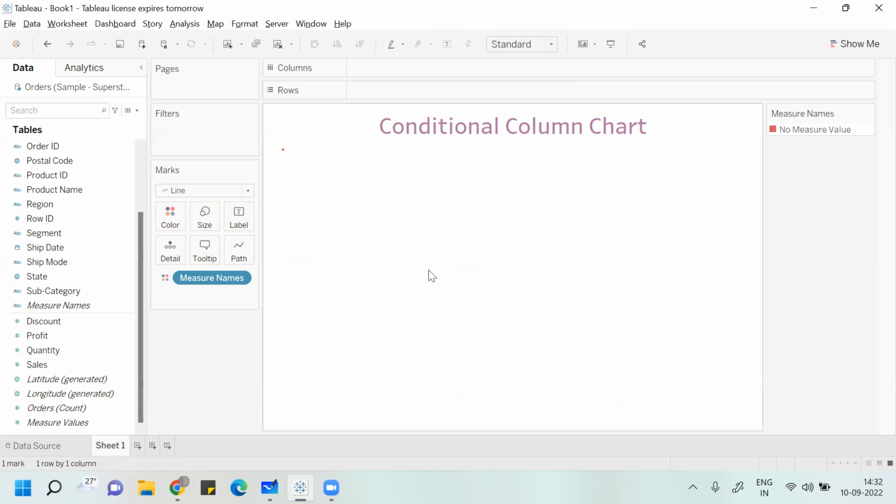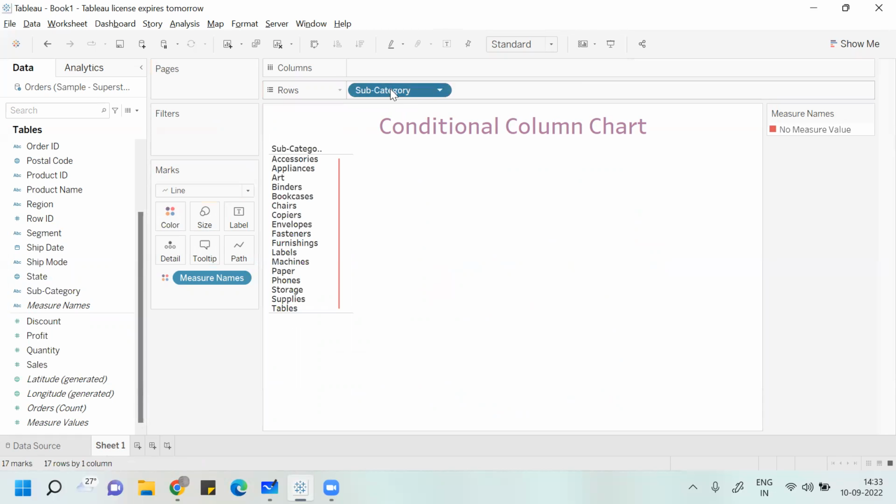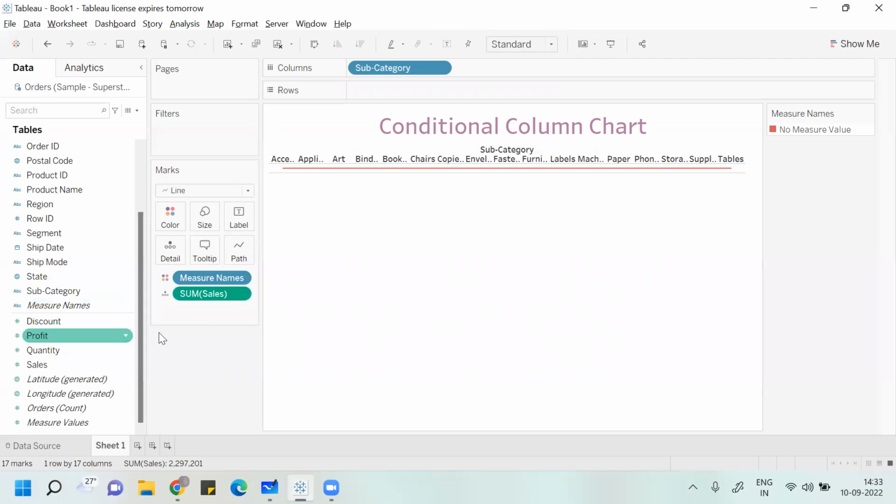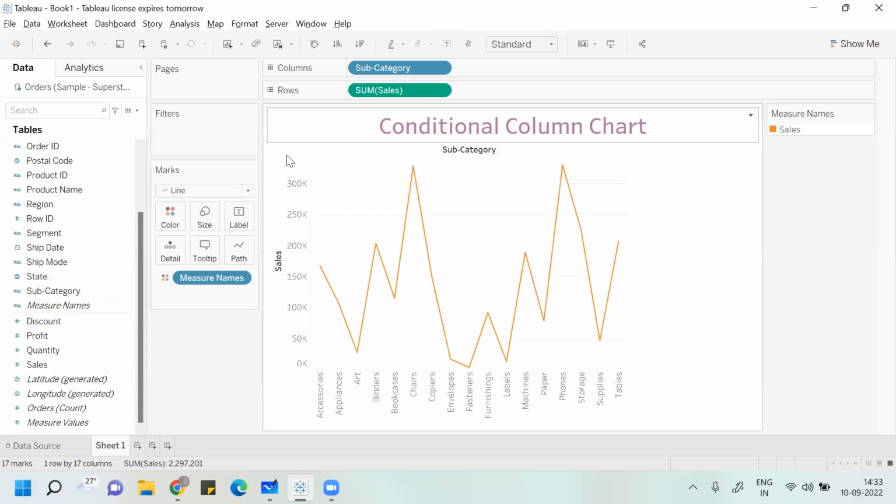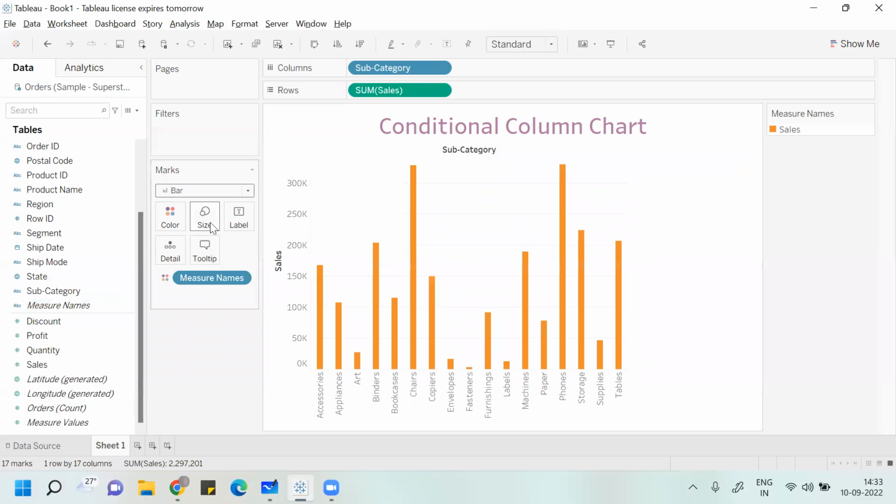Now, for this conditional column chart, I want to show you those components. If I create subcategory here and sales here, what is my objective? My objective here is to show you the graph between subcategory and sales. And in this graph of subcategory and sales, I want to highlight those subcategories which are having negative profit.